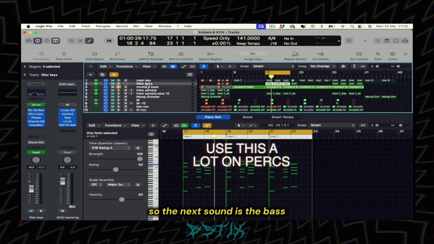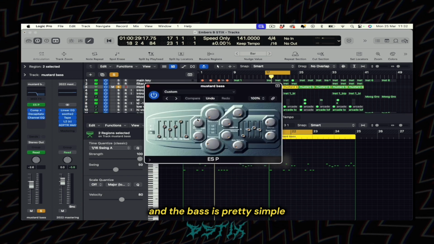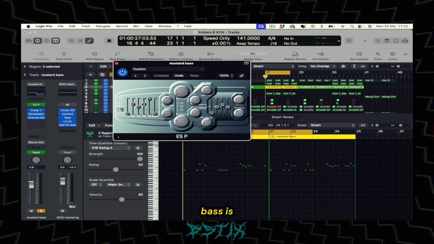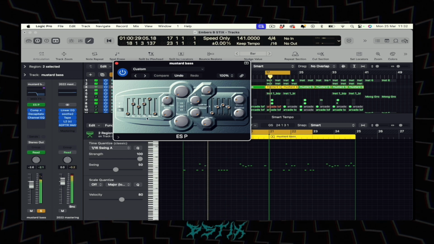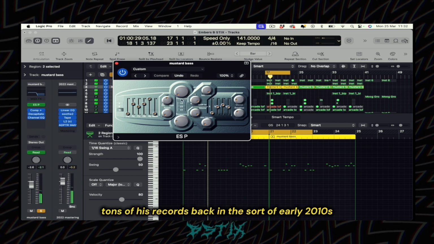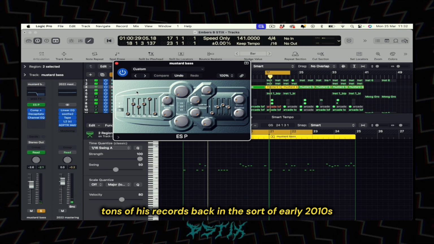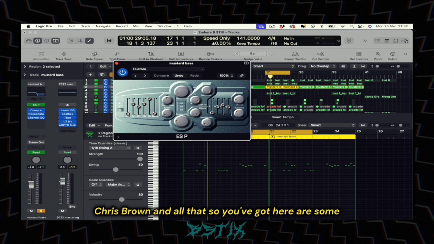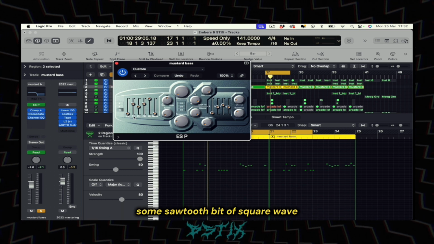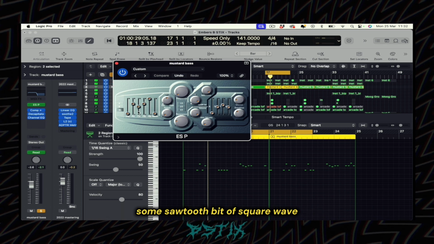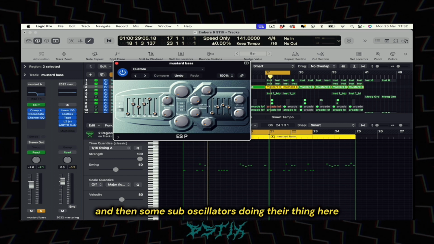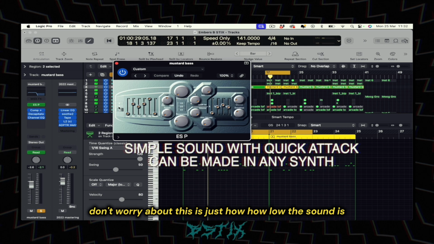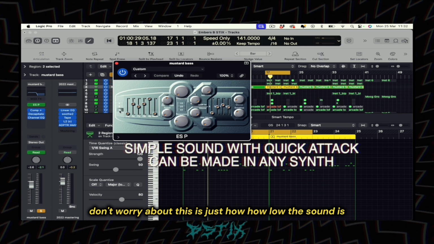So the next sound is the bass, and the bass is pretty simple. The reason I've called this preset the Mustard bass is you can hear Mustard use this sound on tons of his records back in the early 2010s. Yeah, loads of different artists, Chris Brown and all that. So you've got here some sawtooth, a little bit of square wave or rectangle wave, and then some sub oscillators doing their thing here. Pretty simple. This is just how low the sound is, how deep it is.